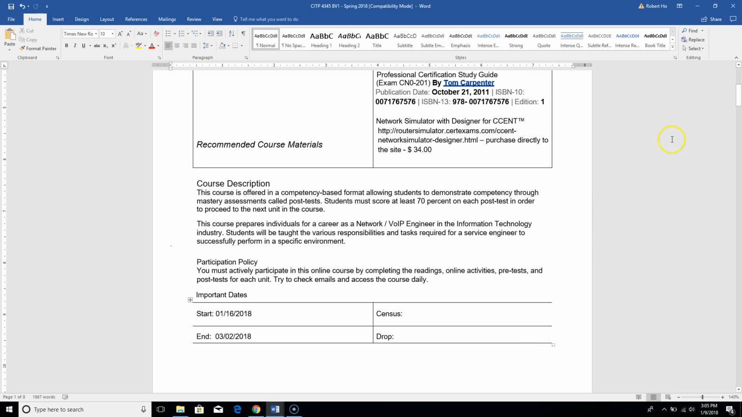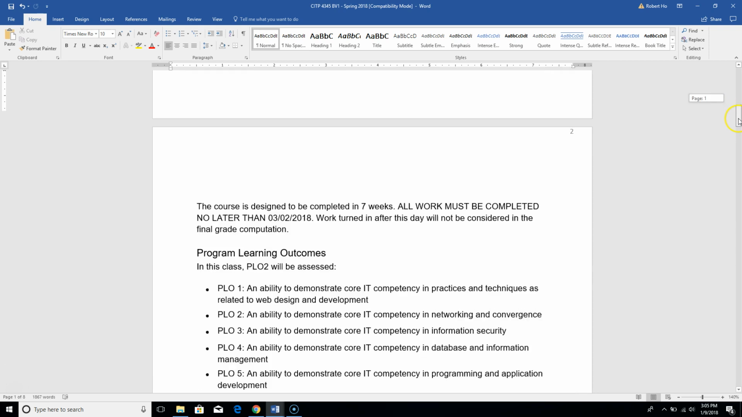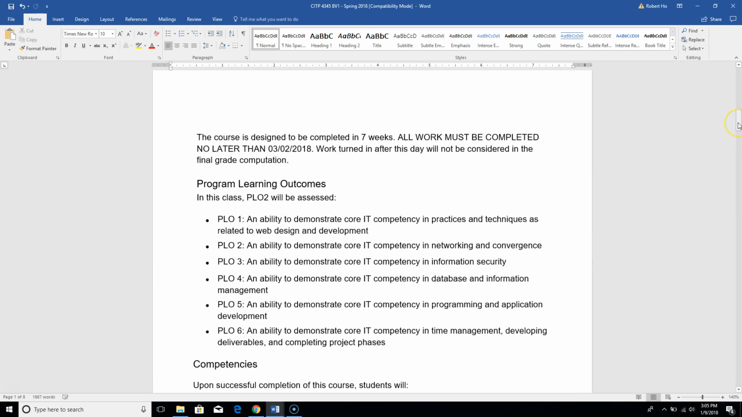All right, let's move on to the next one. This course is designed to be completed in 7 weeks. So all work must be completed no later than March the 2nd, 2018. Work turned in after this date will not be considered in the final grade computation.